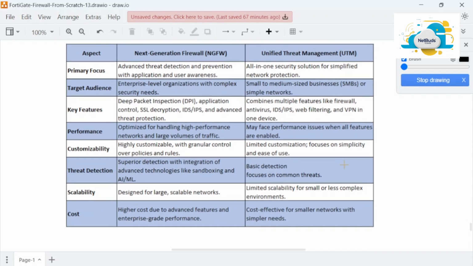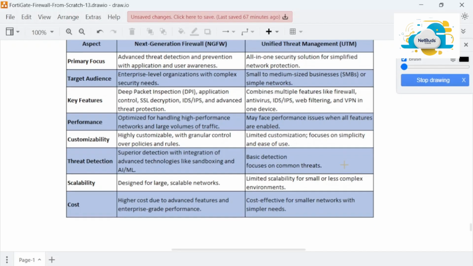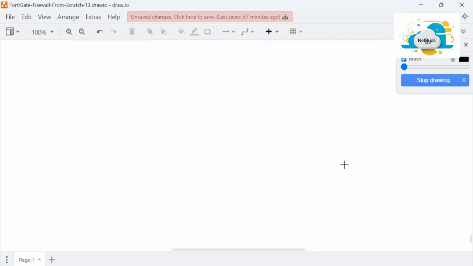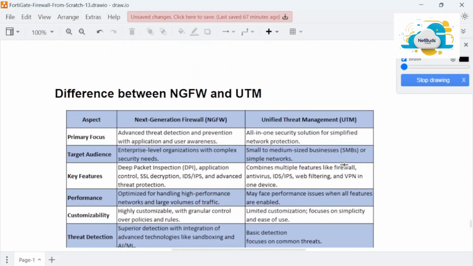And cost wise, UTM is the cost effective solution. We need less cost, but when you're talking about the next generation firewall, we need to pay extra money for that. So these are the basic differences. I discuss them here because sometimes this type of question comes in the interview or in the exam as well. So this is the thing I wanted to discuss in today's session.